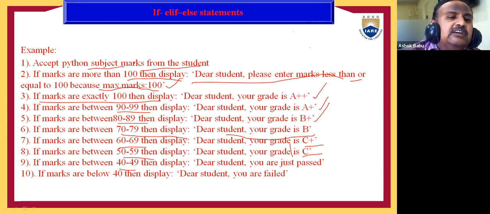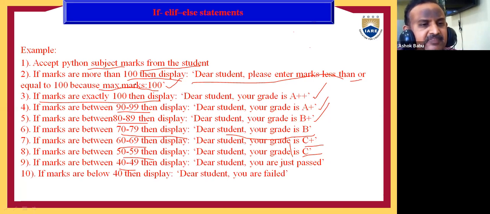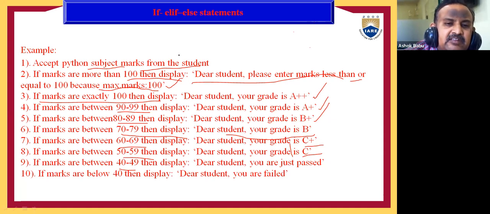Here the Python subject, I am assuming. If the marks are more than 100, then we need to display, dear student, please enter marks less than or equal to 100, because the maximum marks in the subject is 100. So we cannot enter marks more than 100. Second one, we need to display the grades. If the marks are 100, we need to display the grade as A plus plus.